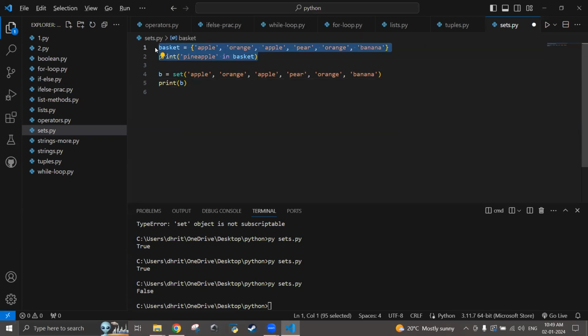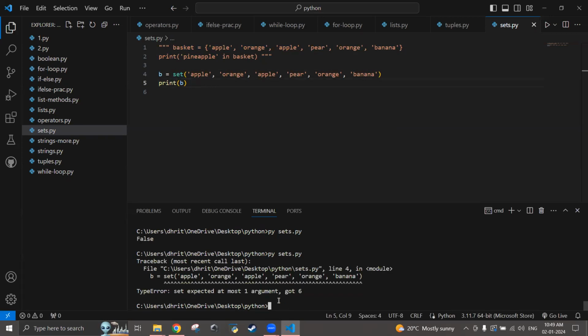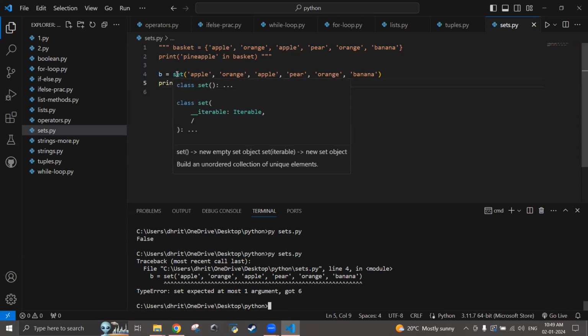Okay, let us see. We are using this set function to create a set. Let us see will it work. So it is not working. What is it saying? Set expected at most one argument. Okay, so set will not take so many arguments.